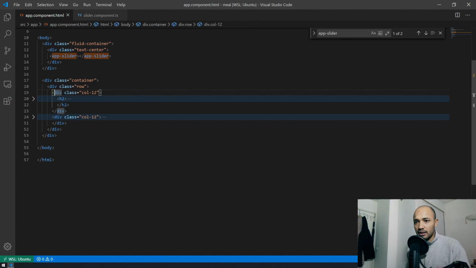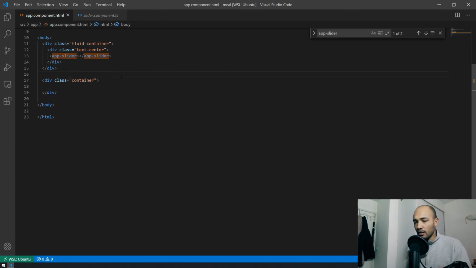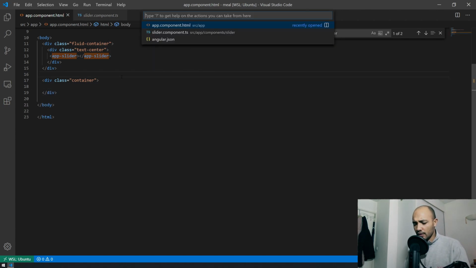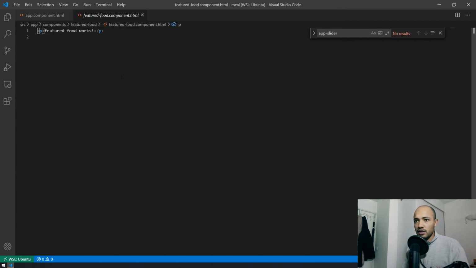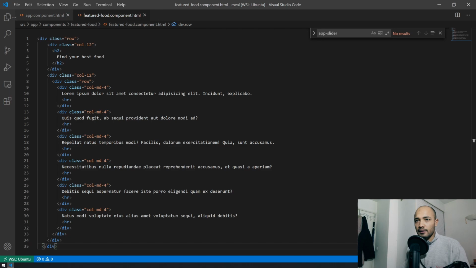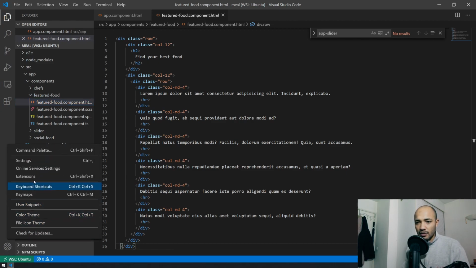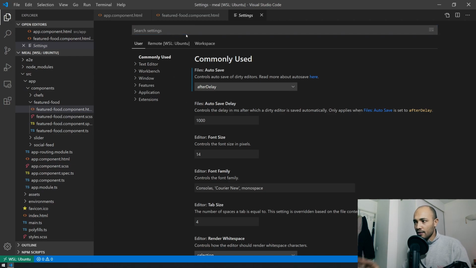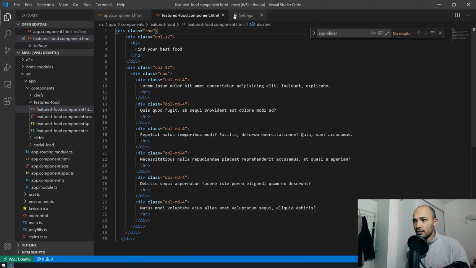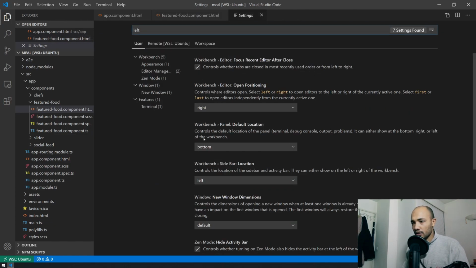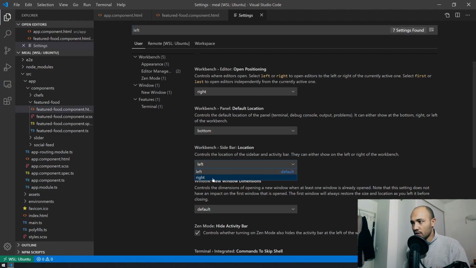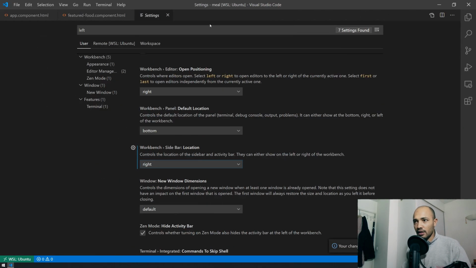So let me take this one. This is a row, and I will go to that. We said that it's featured component.html. I don't really like the fact that this browser or file is pushing my code every time I would like to access something. So most of the time I put it to the right. Here I'd like to type left, and control location. Yep, this is much better. You get the point?